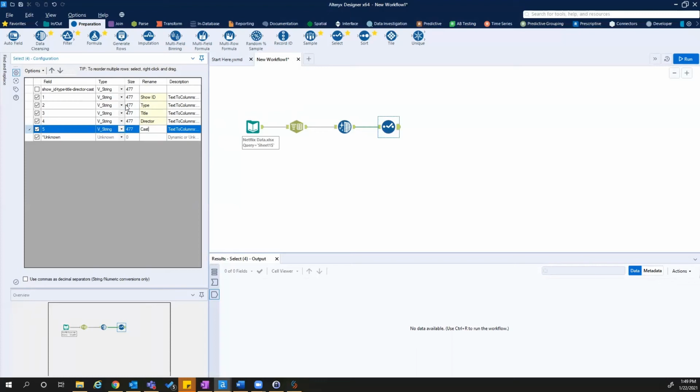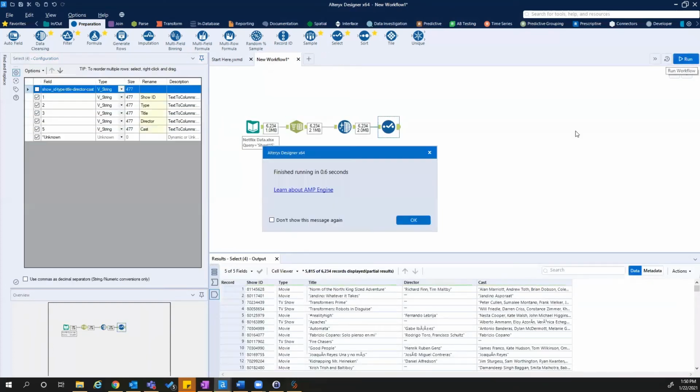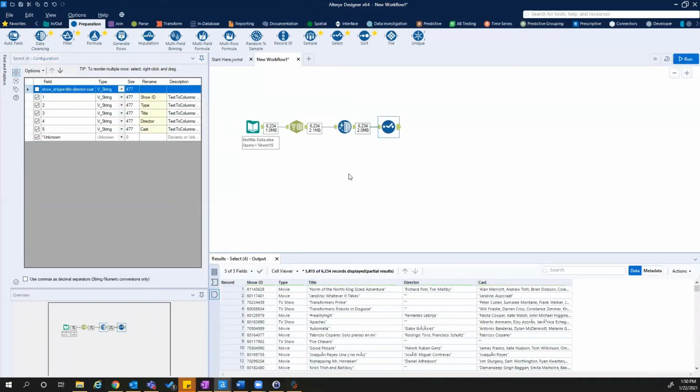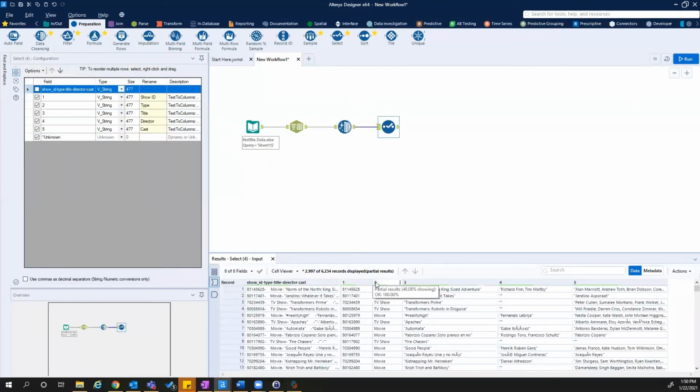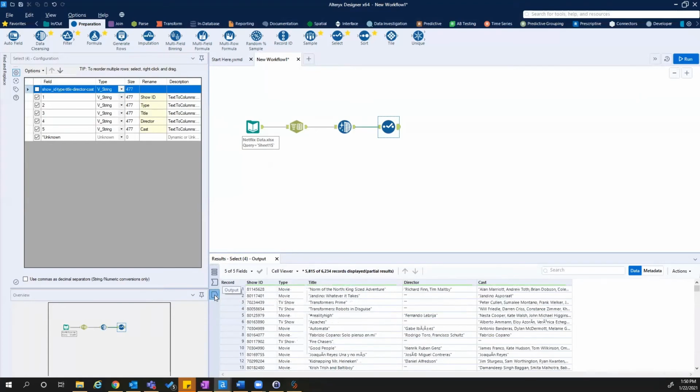Let's run to see what the select tool would change. Great. Now that you see it, compared to the input of the data, we had columns not with a specific name. Now we have specific names, and we have gotten rid of our original column. Great. Last but not least, what do we have to do? Well, we have to get rid of the quotation marks, because that's not going to be necessary in our data to look at. What can we do to get rid of the quotation marks within Alteryx?